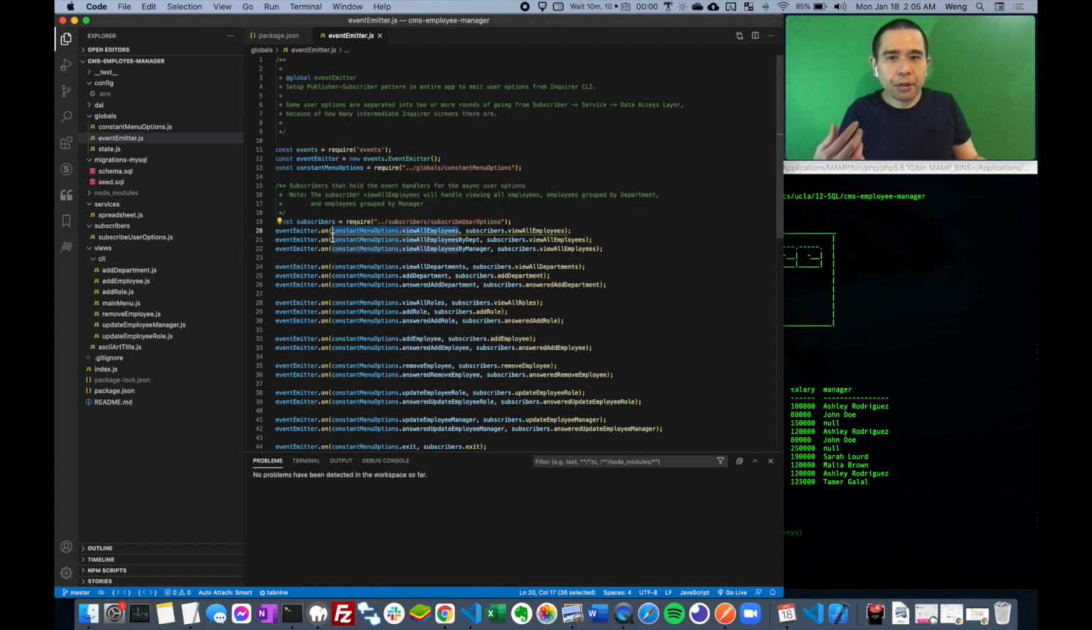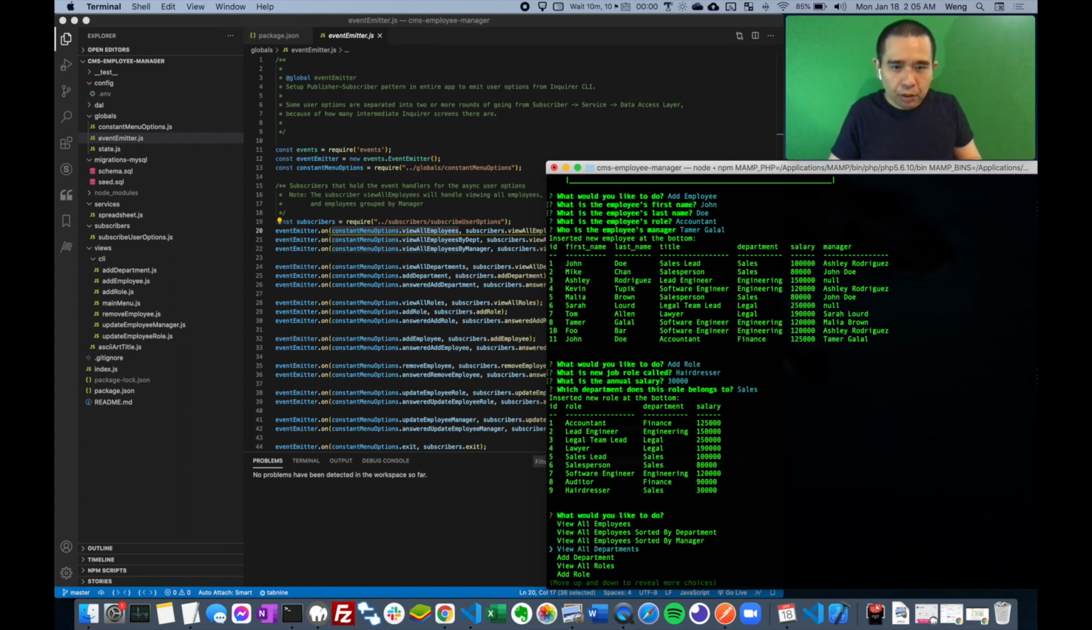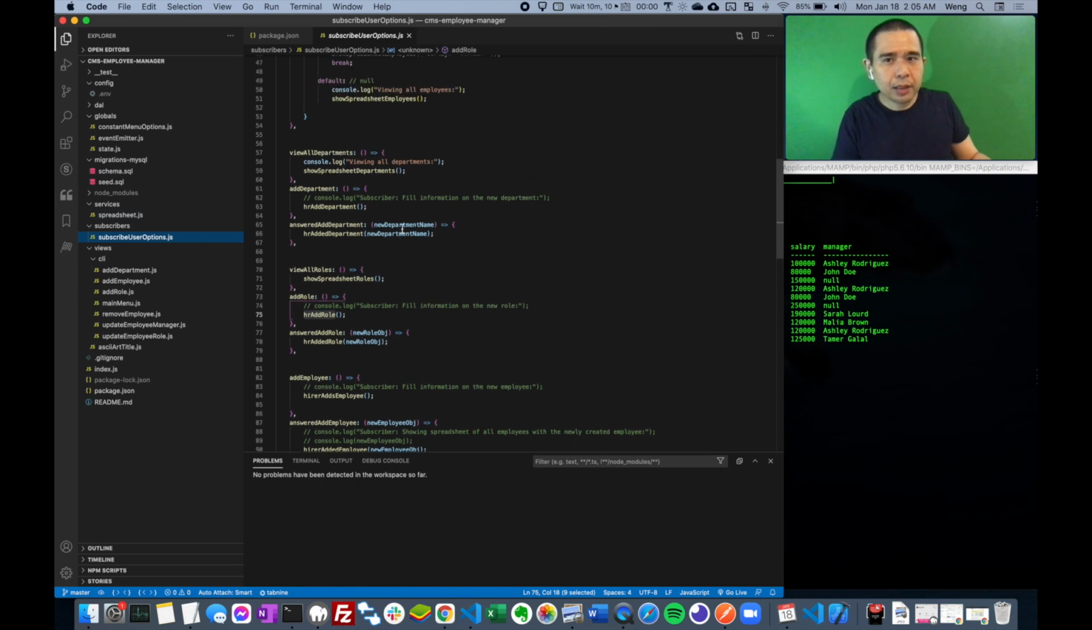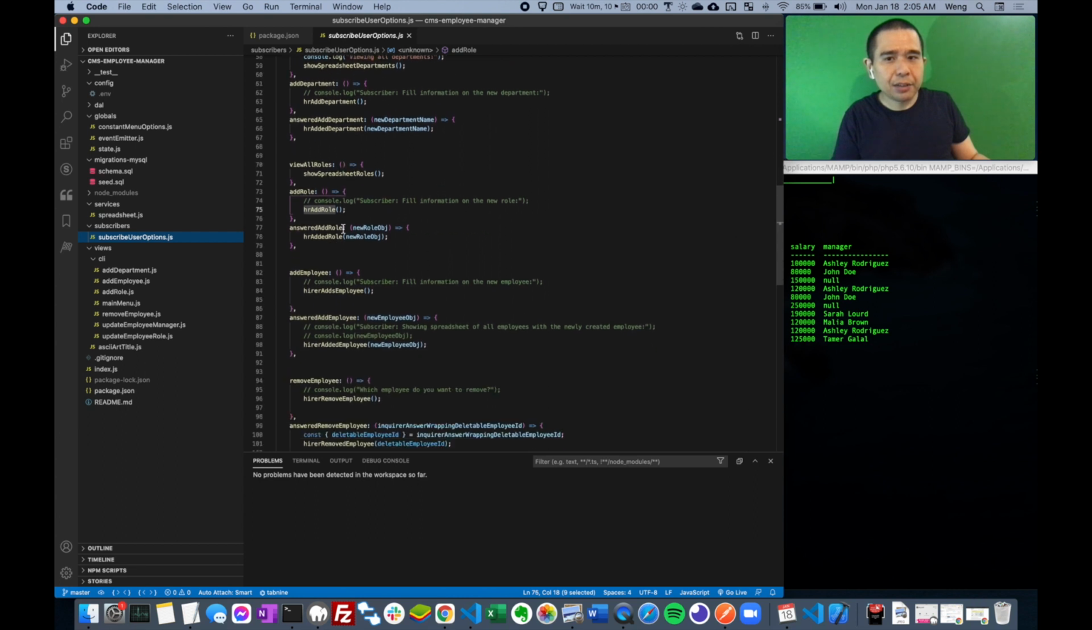When I trigger or emit this view all employees from the main menu, it's going to call an event handler. So all the event handlers for every single event are under the subscribers object. That's the organization there. And the subscribers object I put into the subscribers folder. And here are all the event handlers.